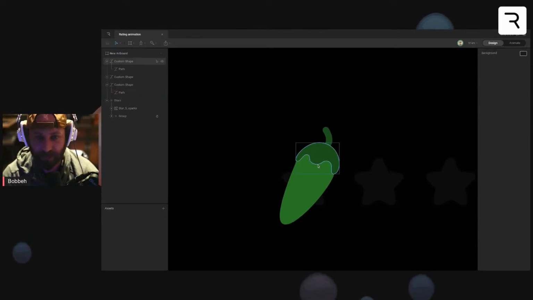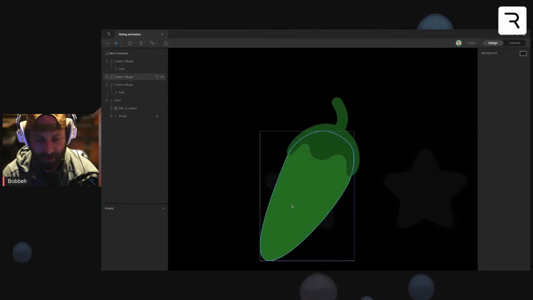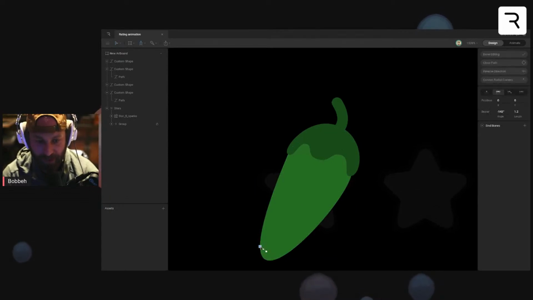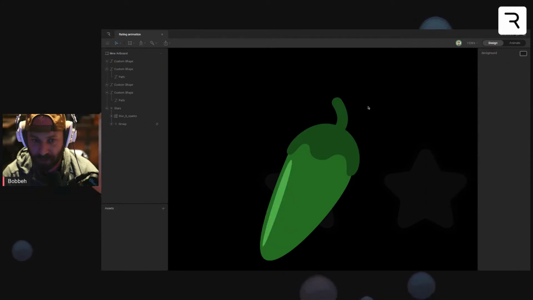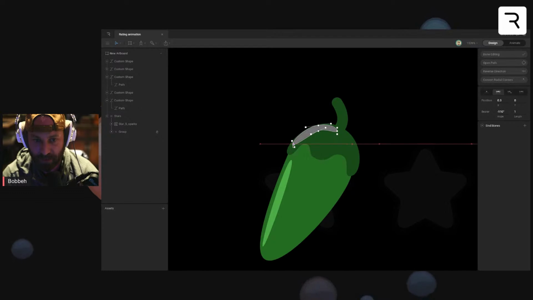Okay, so we've got the base of our chili pepper. I'm going to add a couple little details. This little light shine here on the side, like that. Okay, easy. Adjust the curves. All right. And then a little bit up here on the top. Like so. Curve that a little bit, just to make it a little nicer.